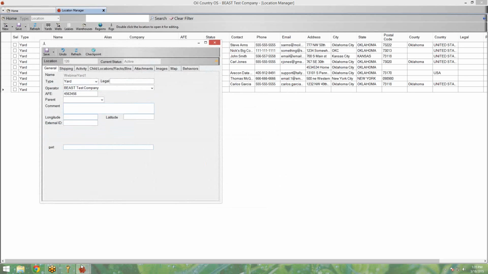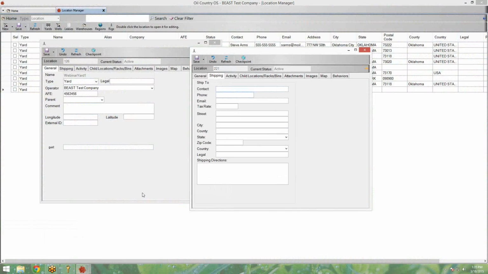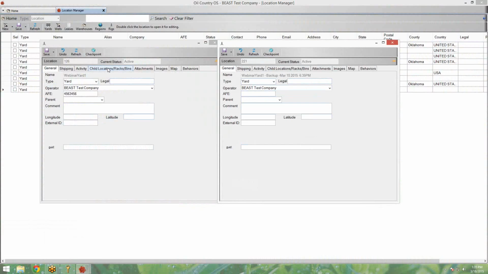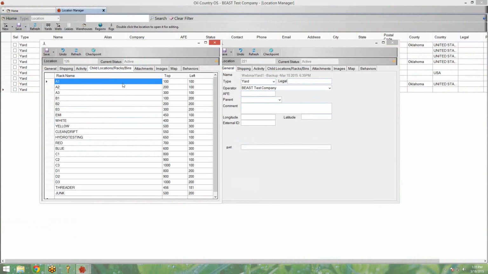Now I want to look at these two side by side. That is the original and the clone. The clone is this one on the right, and the original is here on the left. If we go to the child locations for the original, we can see that these are the racks that I have my inventory on, and I have some behavior set up for these racks according to the status of the inventory that gets moved on them. So I've got them positioned where I want them, I have the behavior set up where I want it, and I have actual inventory on them.